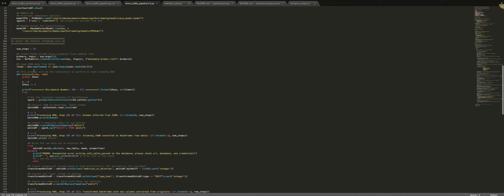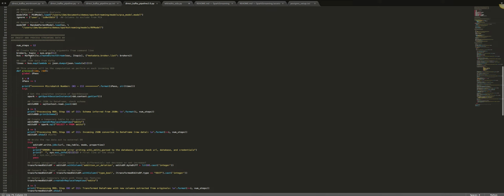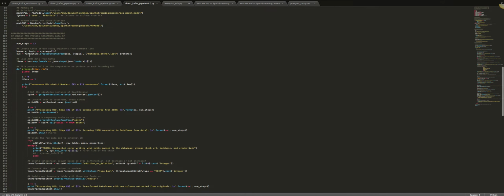Okay. So an important step here is, identify the arguments from the command line and use that to create our Kafka stream. And then the next piece is, now we have our Kafka stream, we want to get the JSON from that stream. And that is going to be stored in the variable lines. Okay, just remember that for now.